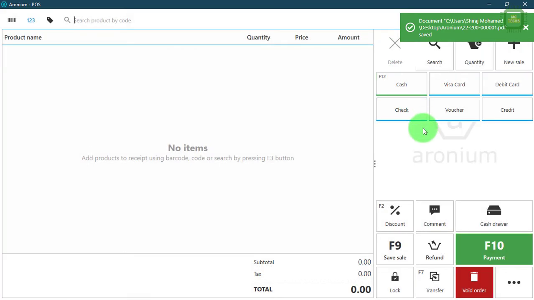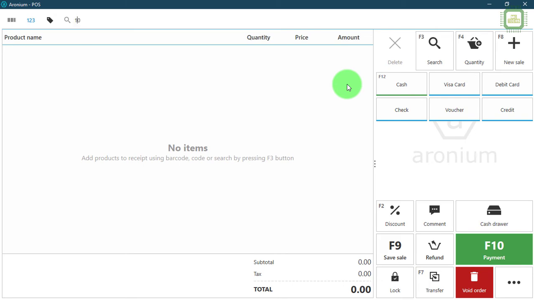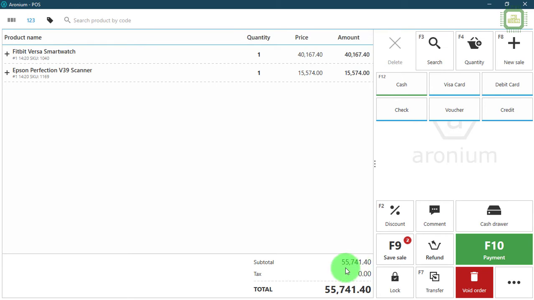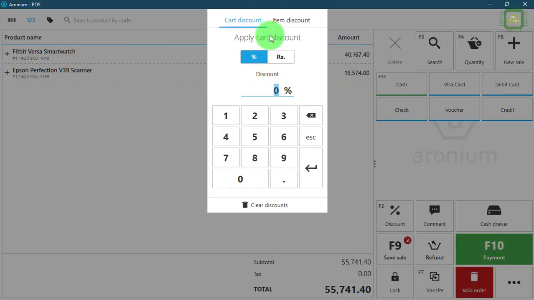And now we'll add one more transaction. Okay, I'm going to add the product 1040, and here we have the smartwatch, and I'm going to add one more product 1169, and here we have the total amount 55,741.40 cents. Okay, so we'll apply the discount again here. This time I'm going to apply the discount for the cart, and it's a fixed amount. I'm going to give this 741.40 cents as discount. Okay, and you can hit the enter key.